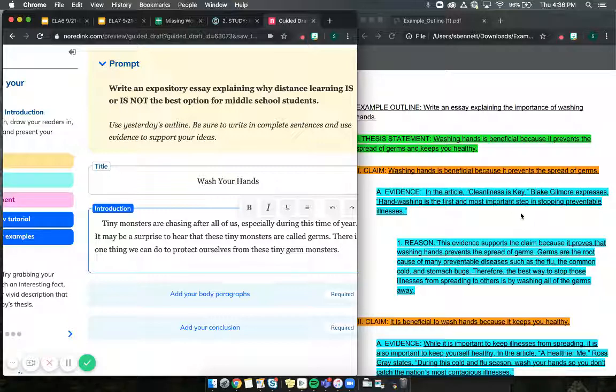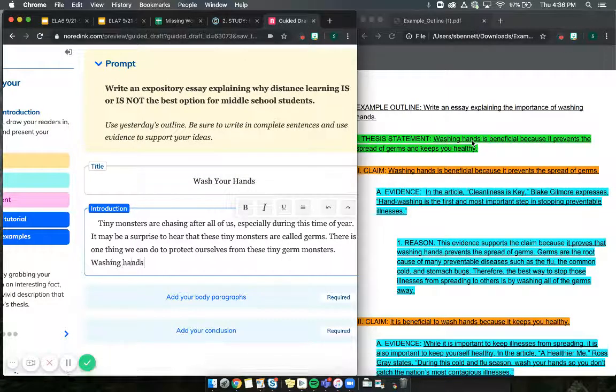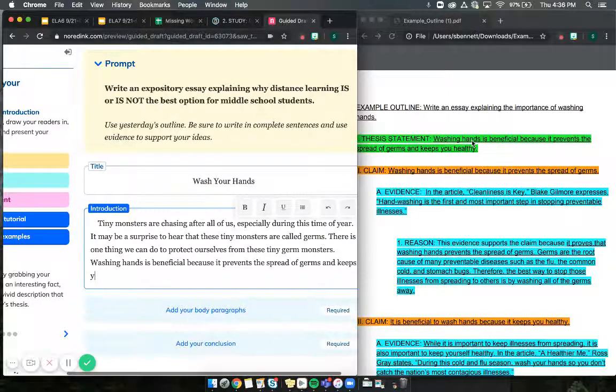So now I'm ready to write my thesis statement because it's the last sentence of my introduction. So I am going to copy my thesis statement exactly how it is from my outline. Remember that your thesis statement should restate the prompt. It should have the word because, and it should have 2 big reasons. Once you are sure that your thesis statement does that, you are going to copy it down. Okay, so that is my thesis statement, which means that is the end of my introduction.